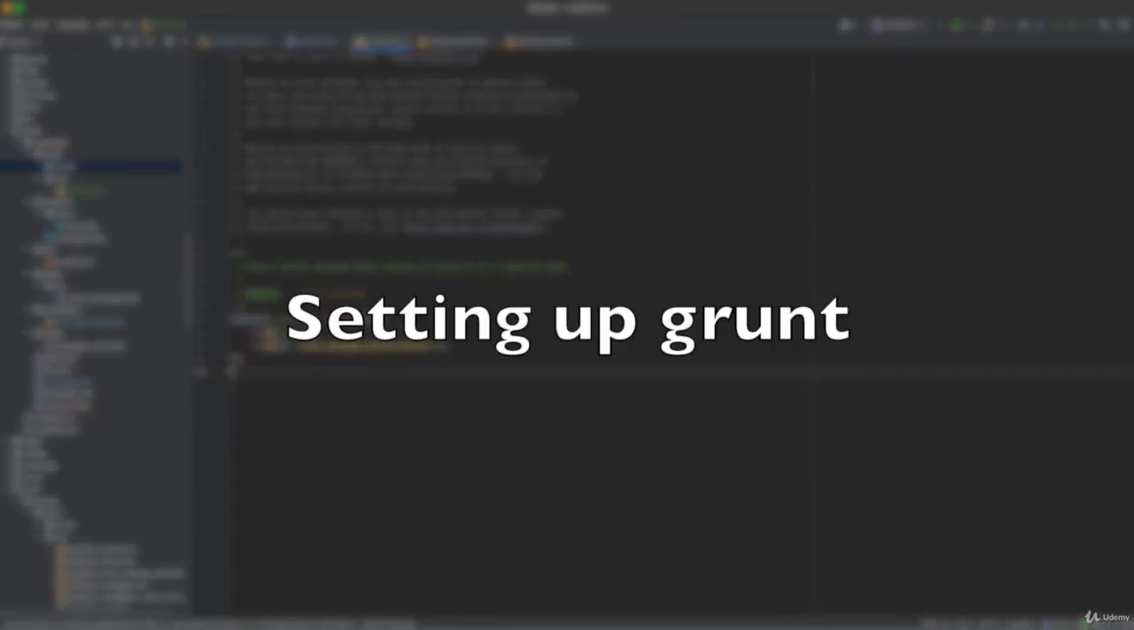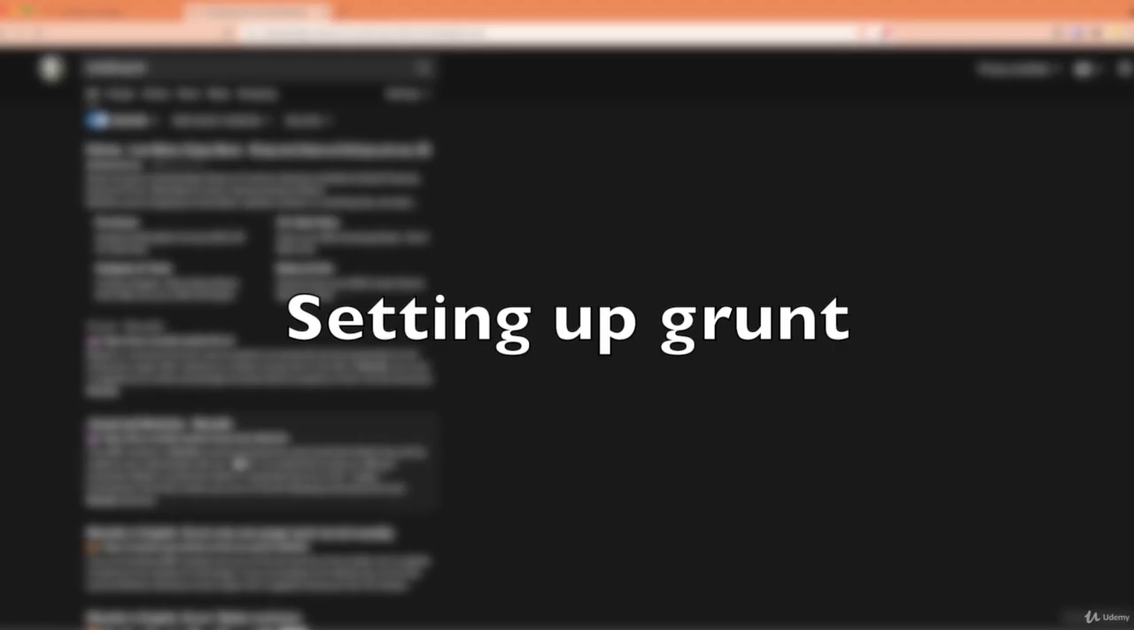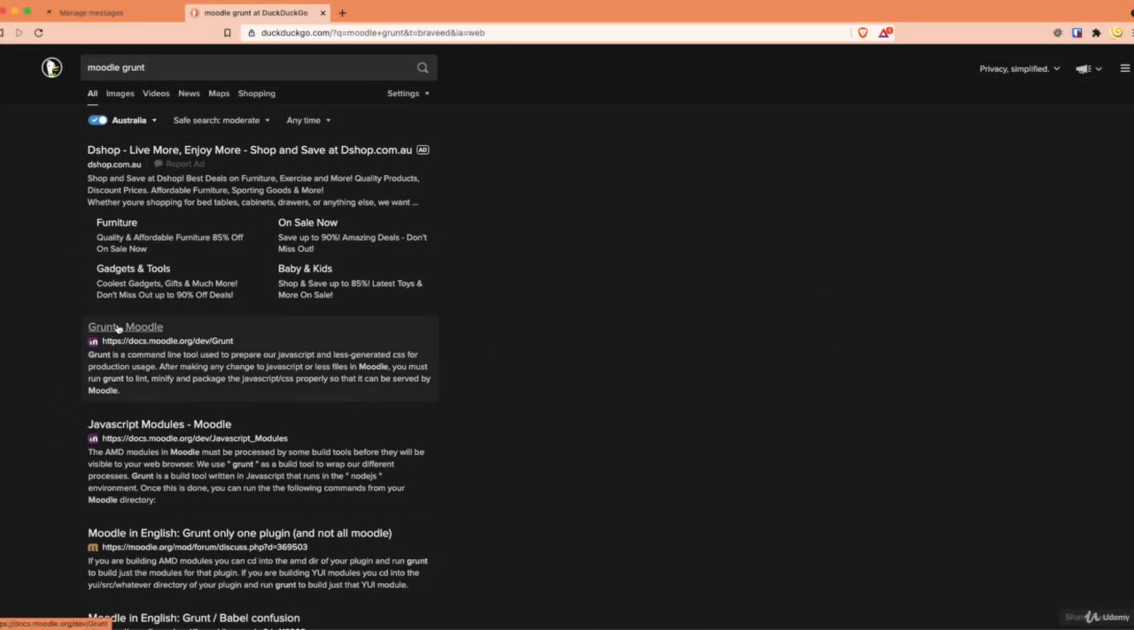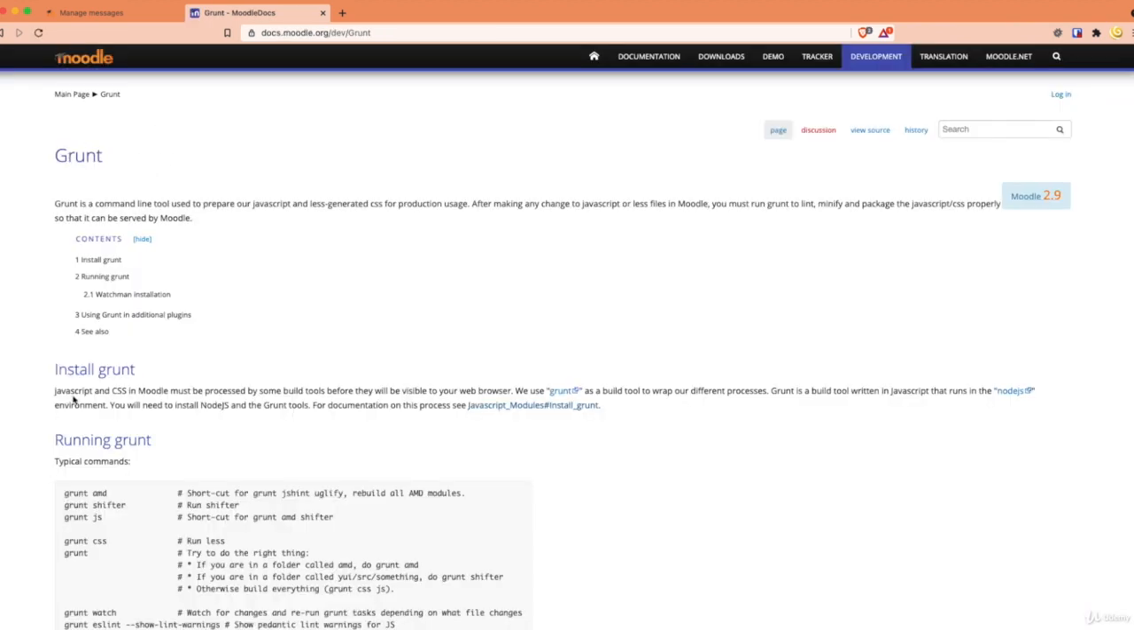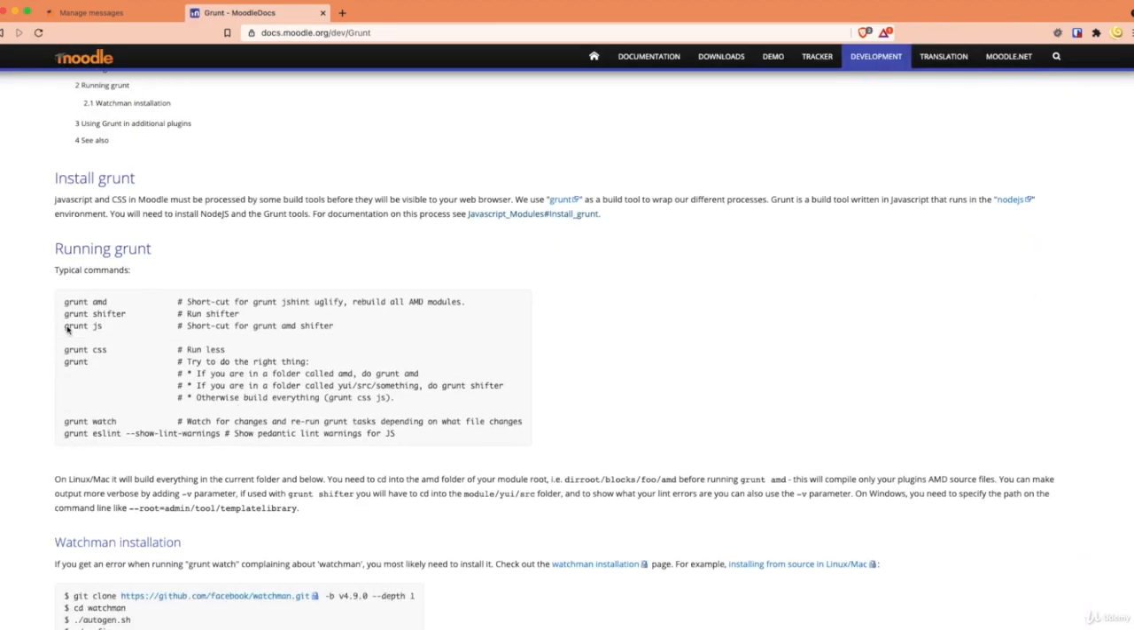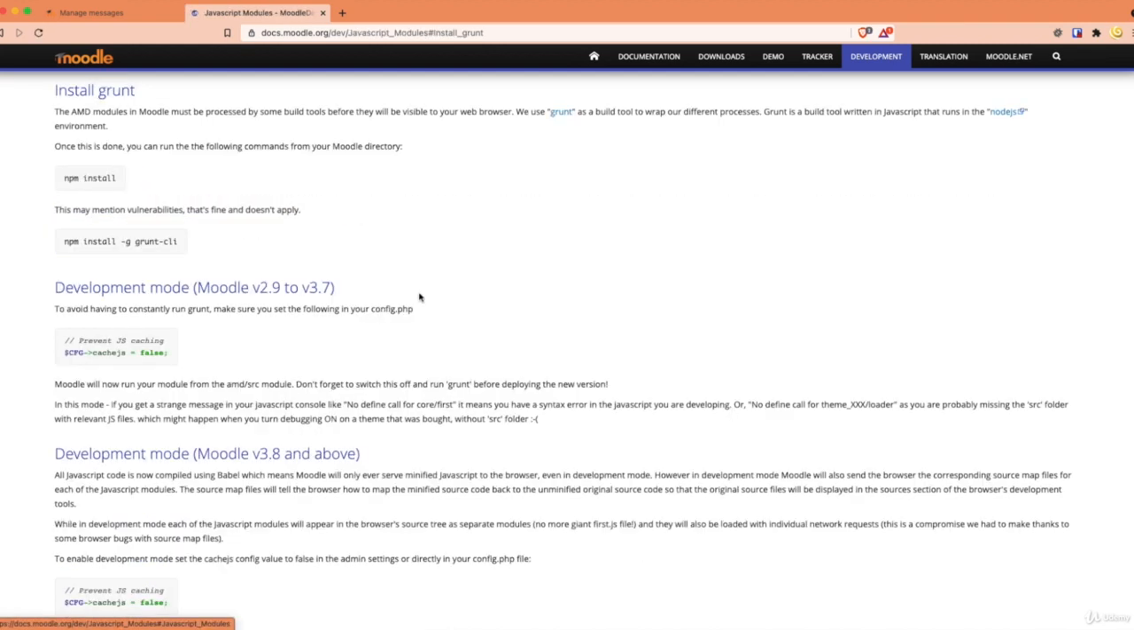Yeah, so in terms of compiling down the JavaScript, what we need to do is find the Moodle dev docs about grunt. And let's look at this. We do want to install grunt, so let's look at that one actually. And we need to follow these steps.